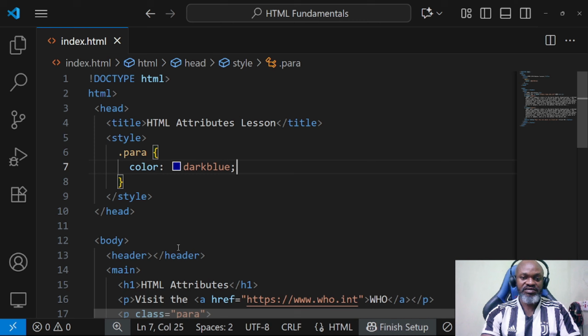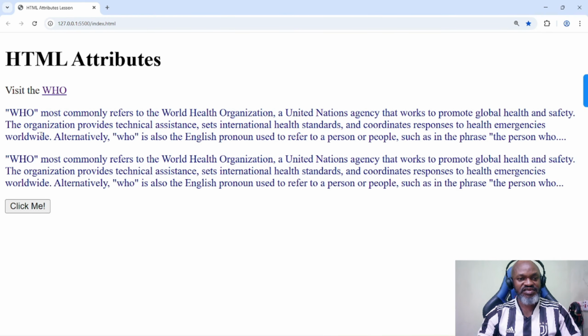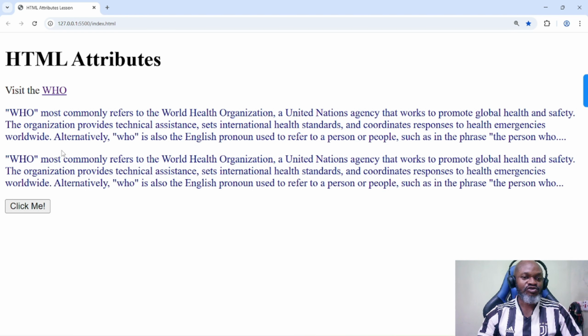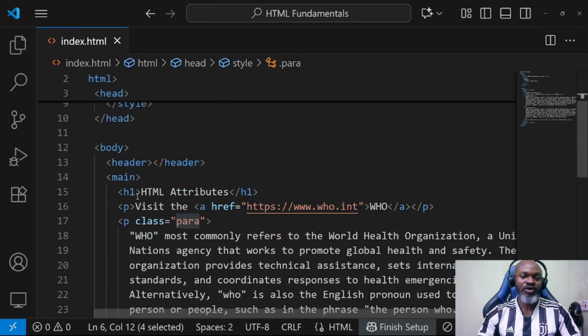To refer to a class, I put a dot and call para, and then I put open and close braces. Because I want the color of the text to be blue, I can just say color dark blue like this. If we go to this web page, you can see that the text color of the two paragraphs is now dark blue. I just styled a single class, and two of them have been styled that way. Why? Because they belong to the class I called what? Para.